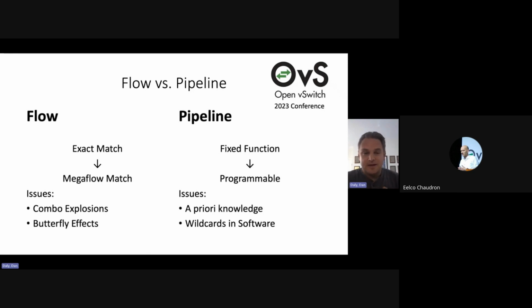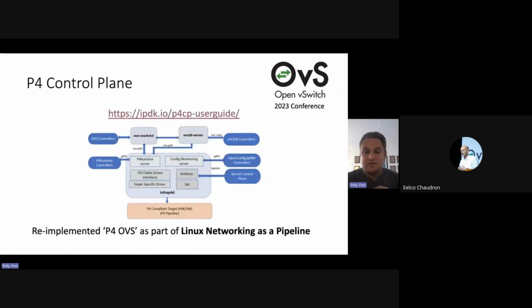That led us to go down this direction where we want to use this P4 control plane that is here on IPDK, where you can get more information about how it works. All of the code is open source and there for you to see. We've taken our original P4 OVS concept and moved it into a much broader scope of looking at Linux, not just OVS, but routing, IPsec, and acknowledging that some of the functions in OVS come through the Linux kernel.